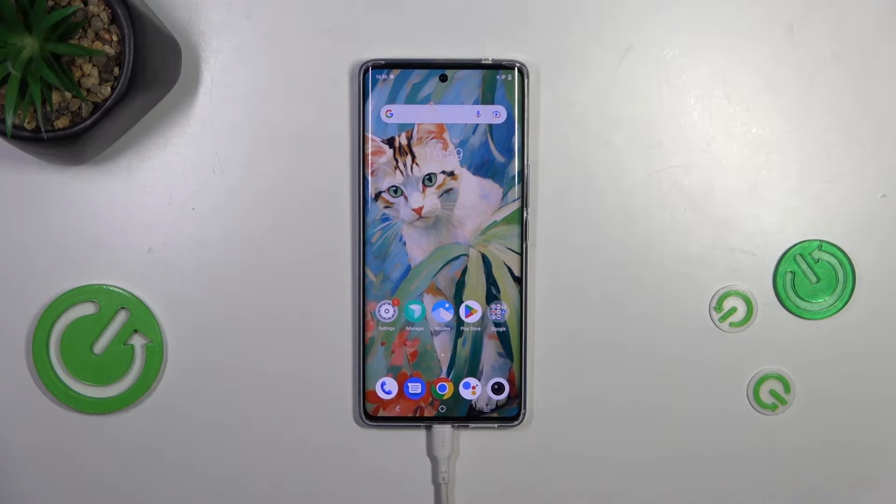Hi everyone, in front of me I've got a VIVO T2 Pro and let me share with you how to change the screen timeout on this device.